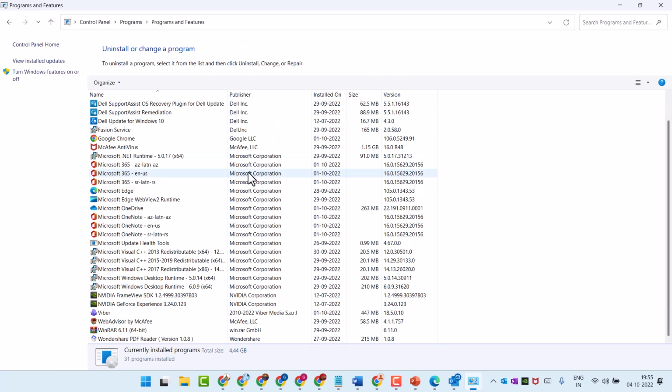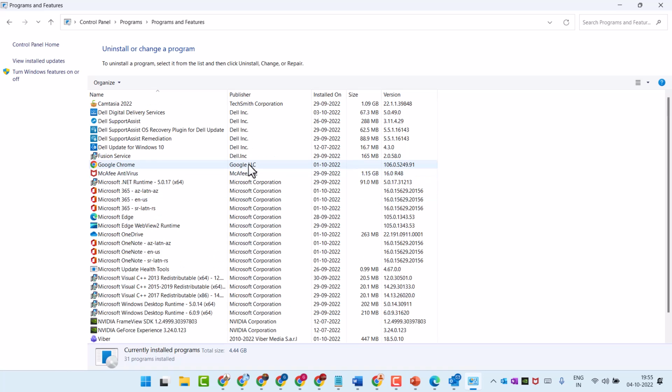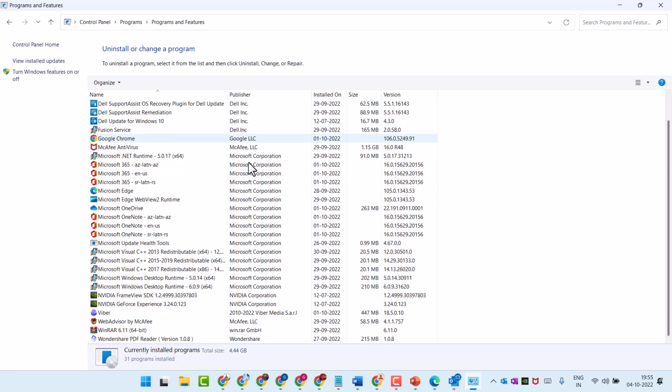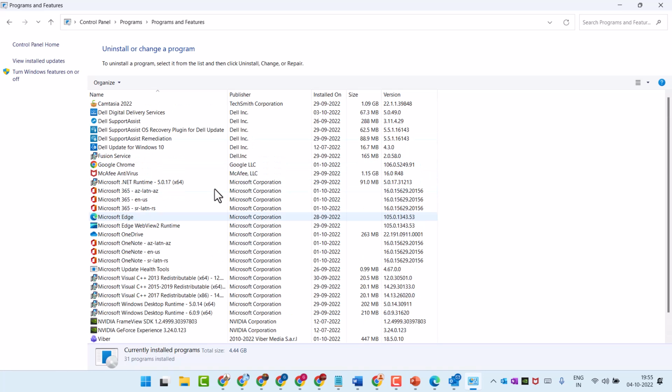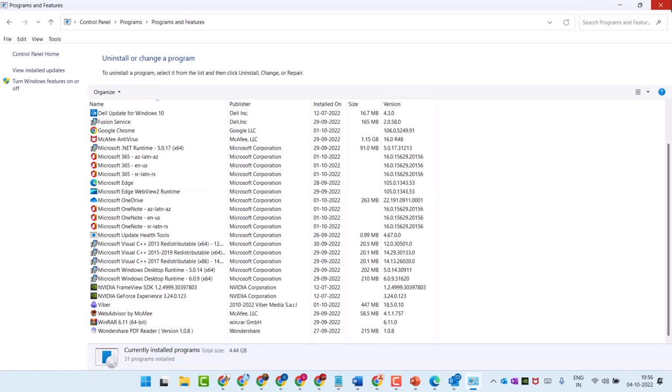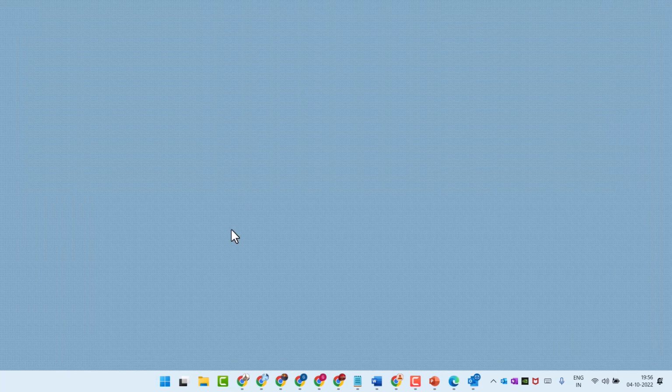In this list guys you will see programs, find out WhatsApp. If you're not able to see WhatsApp here, for any reason, restart your system.